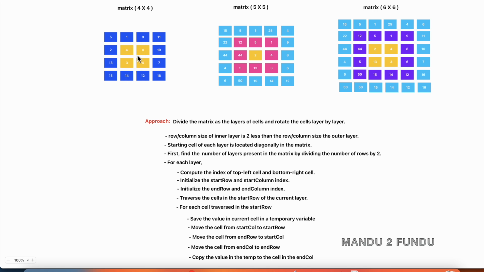And we can note one thing: the number of columns and rows in the inner layer is 2 less than the row size of the outer layer and column size of the outer layer. Okay, and one more thing is the starting cell of each layer is located in the cells which are present diagonally. So in this layer, the first cell is 0, 0. For the inner layer, it is 1, 1.